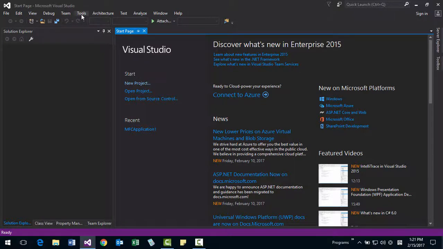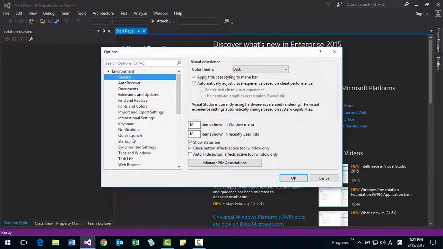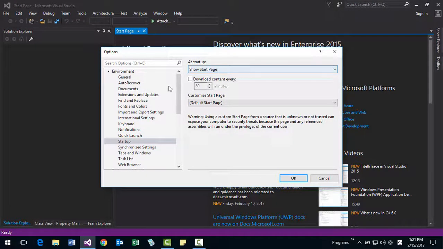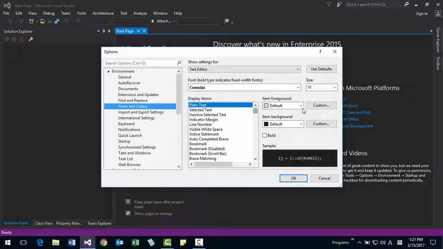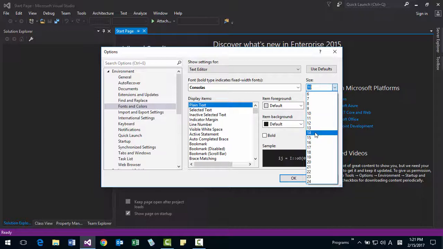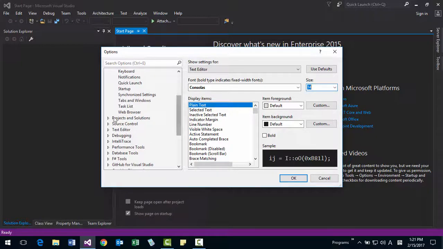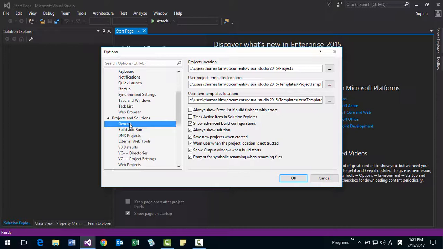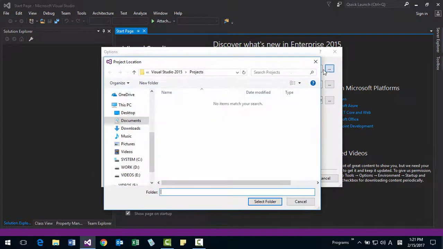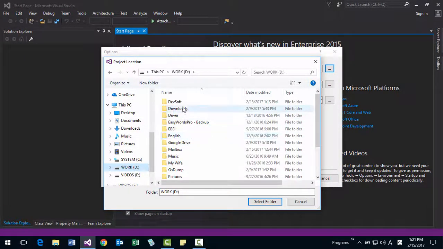I will make a few changes, and especially I want to change startup. I don't want to download the contents. I want to make the font bigger on my machine. For demonstration purposes, I will use 14 font, and also we can change the project startup folder. Go to General. This is our default project location. You can change it any way you want. For our tutorial, I will create it on D drive, and D is soft.